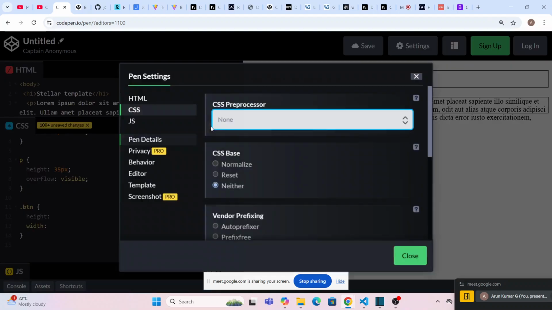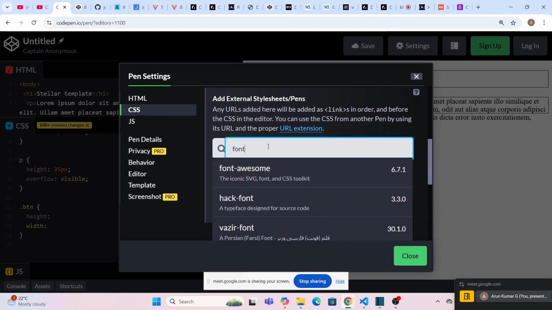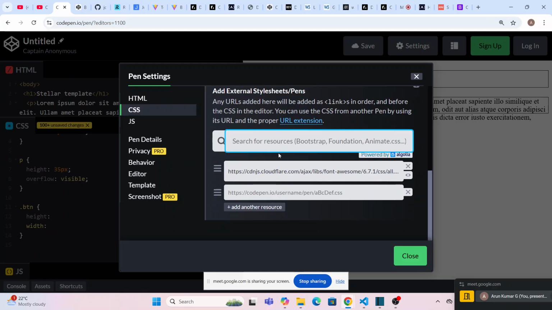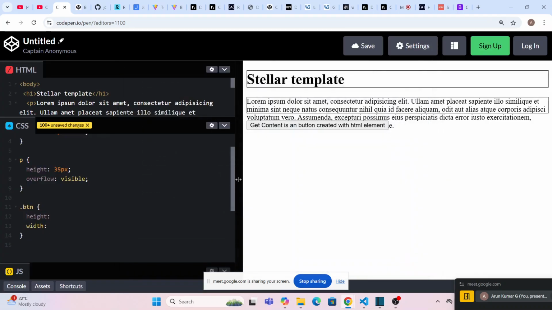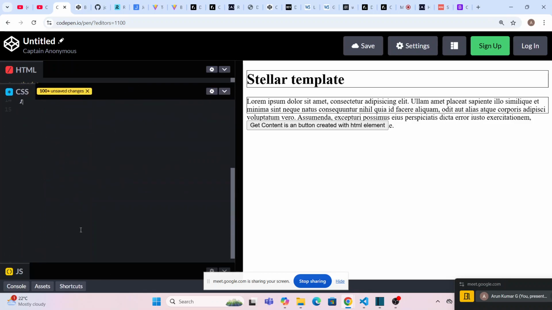So let me quickly add Font Awesome. Maybe I'll show you how to do the same with an icon. So I added Font Awesome. As you know, we can search in the libraries and we have a lot of libraries. As a CodePen, it is going to import. So you don't see that here in the code. Behind the scenes, it does the import.